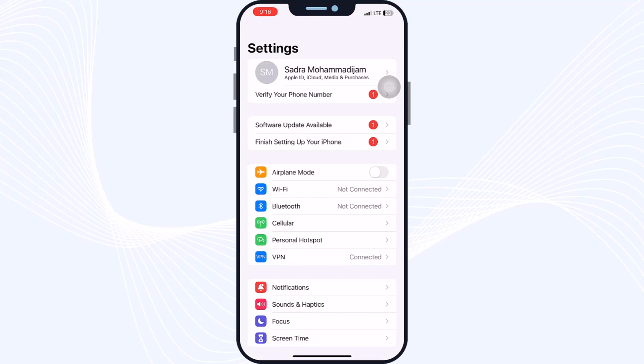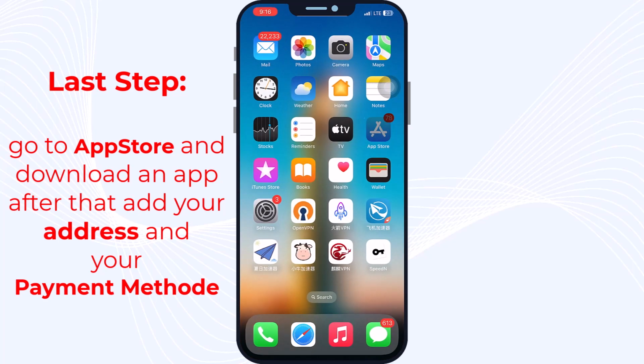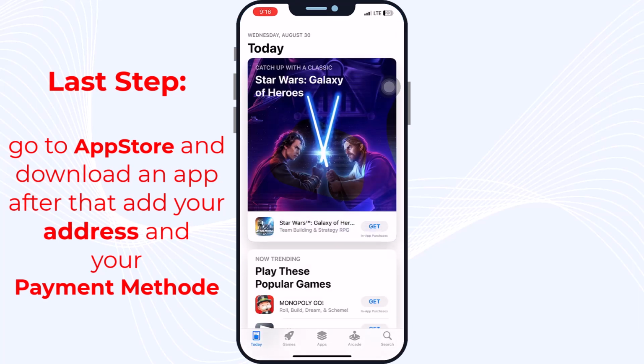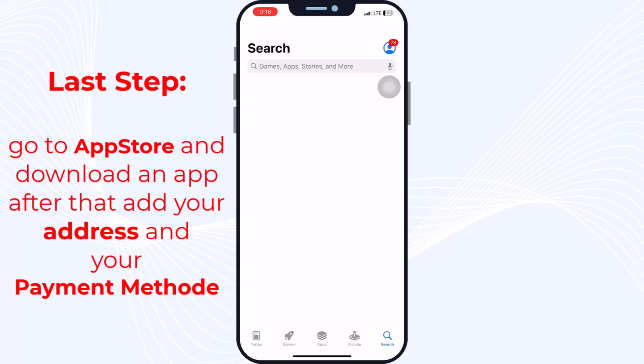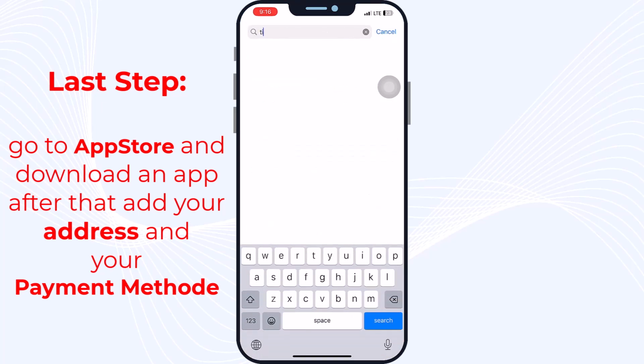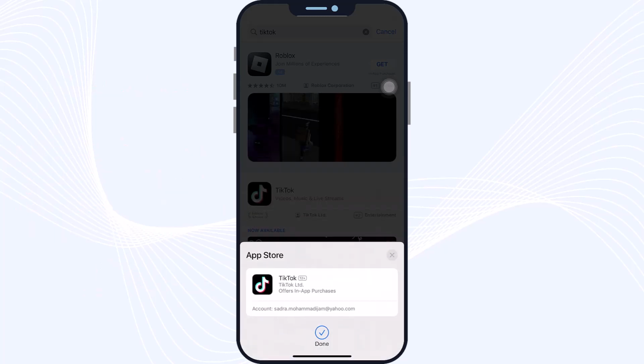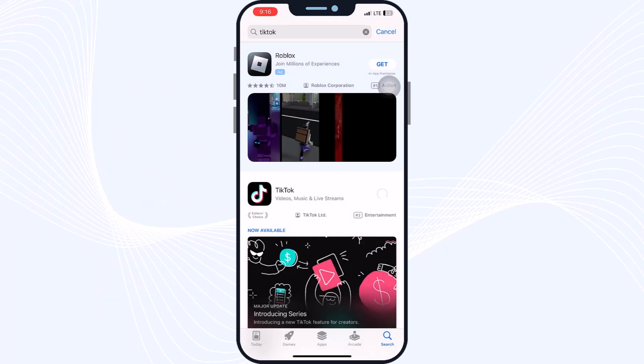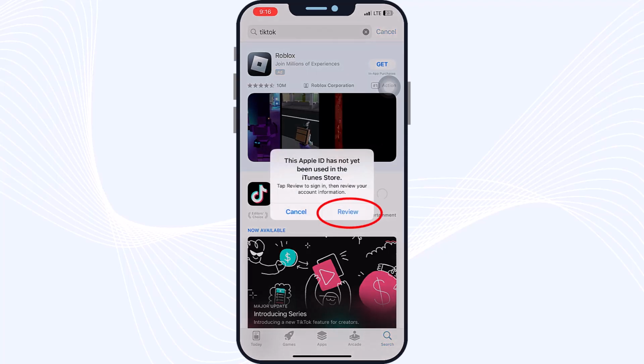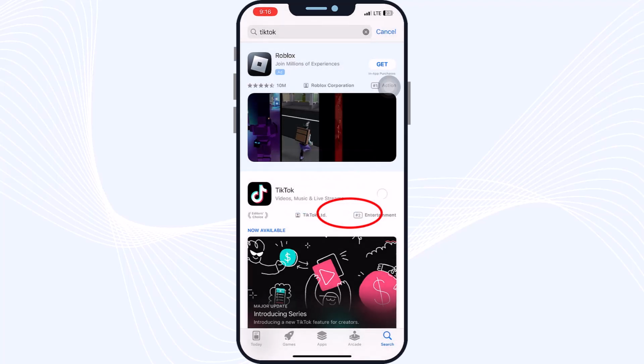And finally, the last step, go to your App Store and download an app. Actually, it's not important which app, just download a random app. For example, I choose TikTok. After you start to download and enter your passcode, you will see the review page. So touch the review and go to the next step.